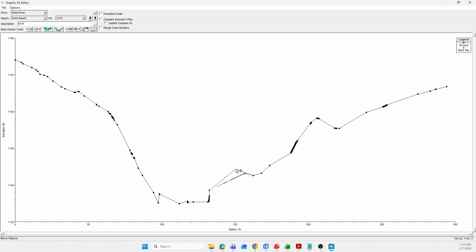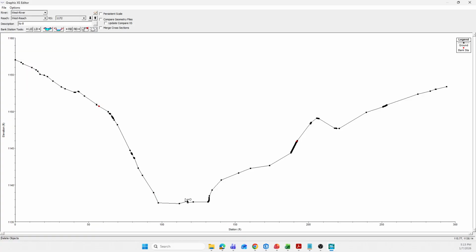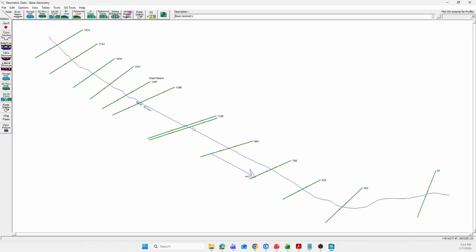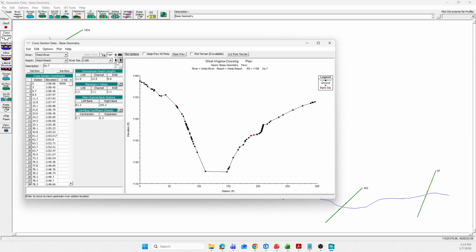We have that. Let's see. Nope. I'll have it this way earlier. See options. Delete. And I can go back, edit cross section. This is the up one. This is the nice one.